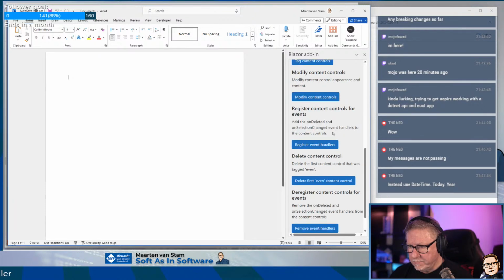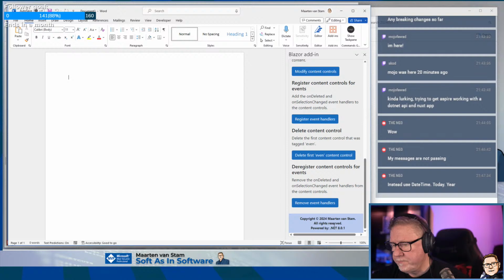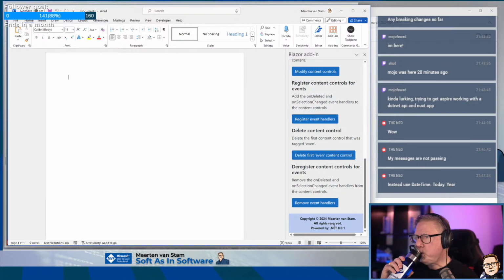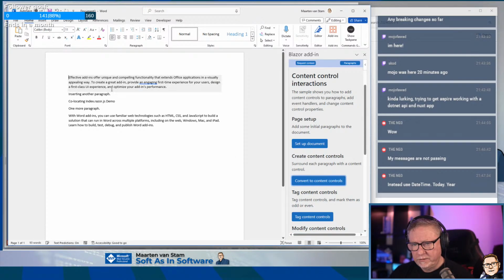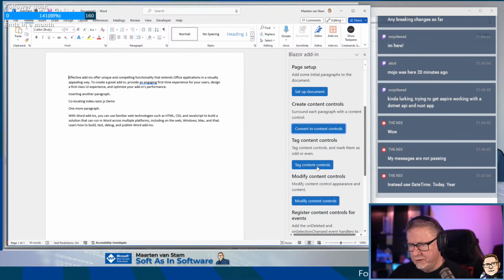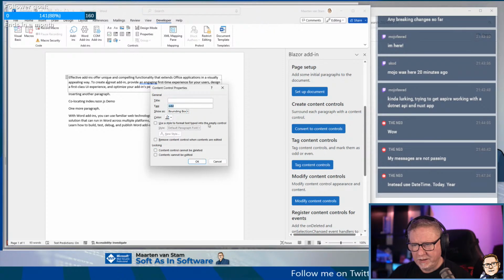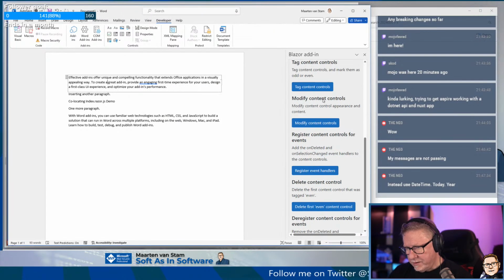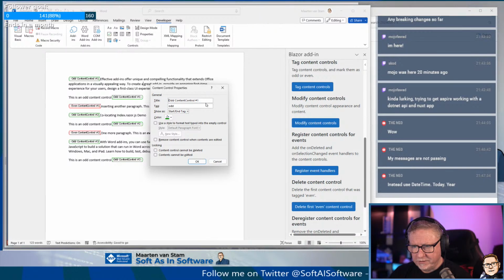Got it. 8.0.1. That's good. Setup document. Convert it. Let's make it content controls. Tag the content controls. Should be visible in here. Select content control properties. Now we have a tag in there. Now do modify content controls. Yeah, we have now nice placeholder there. Titles, so to say.